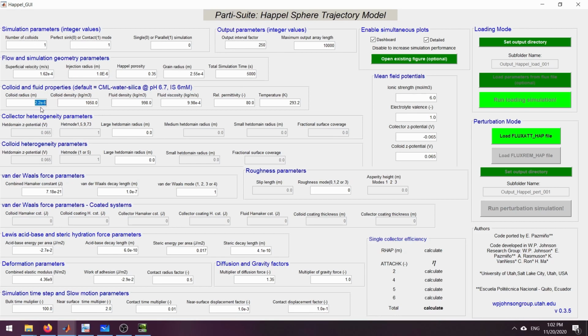Notice that this colloid is relatively big. It's 2.2 micron in radius or 4.4 micron in diameter, and the conditions by default are set to be favorable. This means there is no repulsion between the collector and the colloid. More about conditions and the interactions can be found in another video about the XDLVO theory.